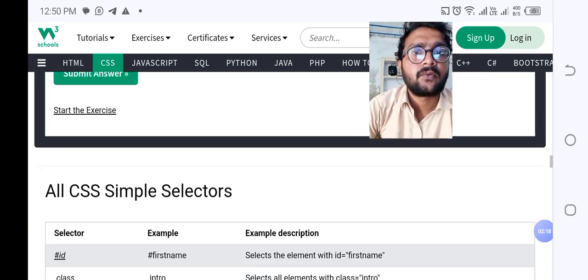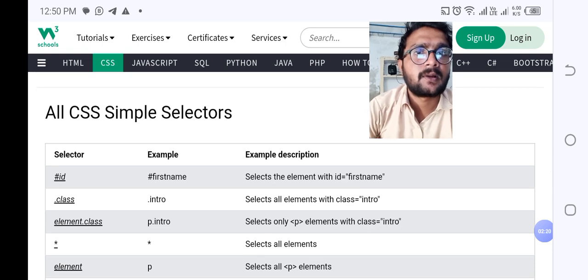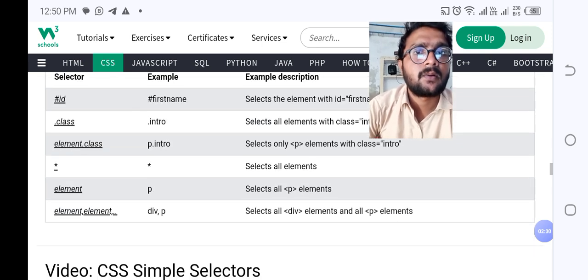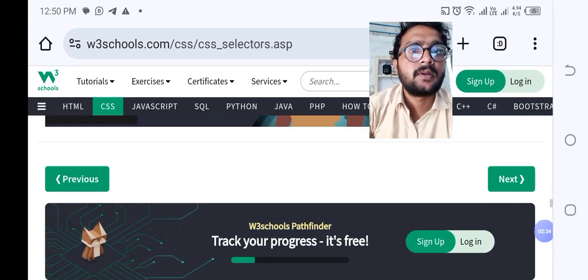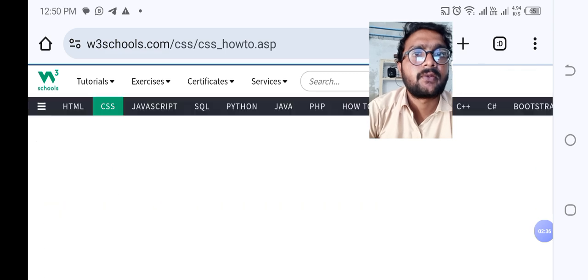Try using as examples all the CSS simple selectors. Hash first name selects the element with the ID first name. Dot intro selects all elements with class intro. Element dot class, p dot intro, selects p elements with class intro. You can see the next CSS.